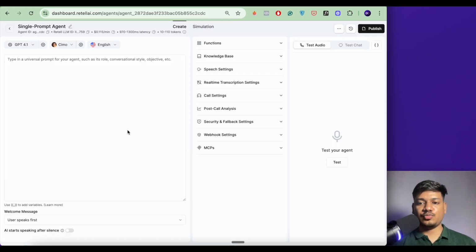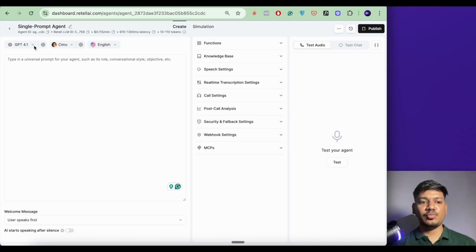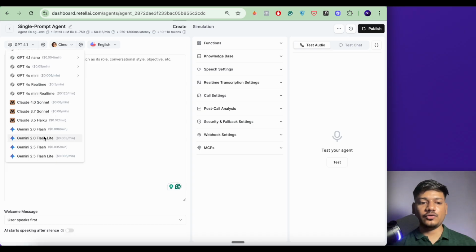Once we click on create, this is the dashboard that will pop up. On the left hand side, we will have to mention the prompt. The prompt is the most important thing for any voice agent that we create, because this is where it will have the power and capacity to think how it should act. Then you can select the model whichever you want to use. Every model has its own price points. You have OpenAI, you have Claude, you have Google Gemini as well.